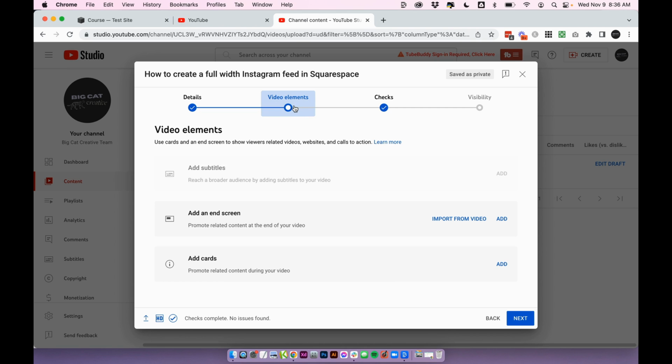Next up is video elements across the top. I would probably recommend just not adding any of this stuff because this is going to direct people to YouTube. And if you're embedding these videos into your Squarespace site as private videos, you really just want people to stay on your site within the course or within their membership area. And you don't really want them to click away to other videos or other links within your video. So that's what this area is for.